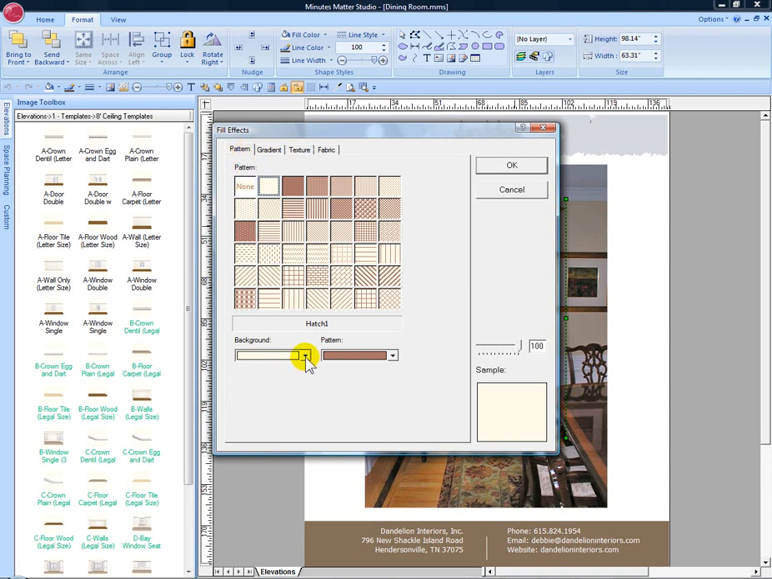When you first open this, you'll see the black and white version of this. I've already changed it to a color. And there are several different types of textures, and this is useful when you want to give the simulation of a stripe or a check, stripe on a bias, little dots, that type of thing.